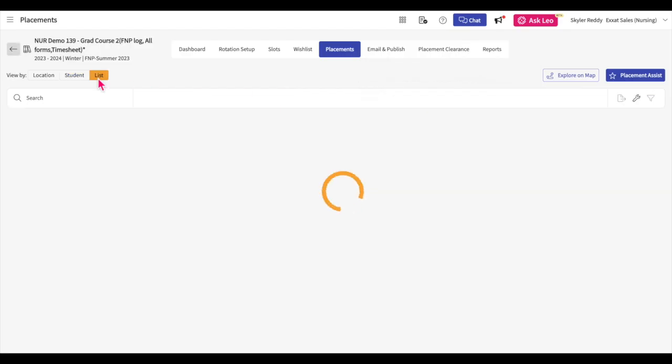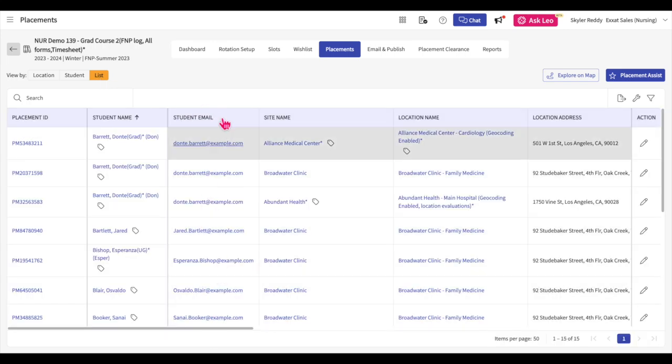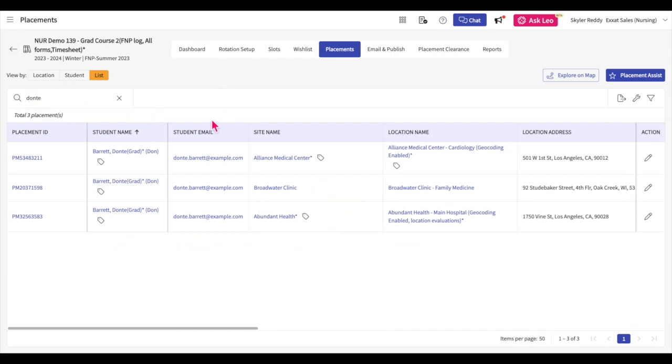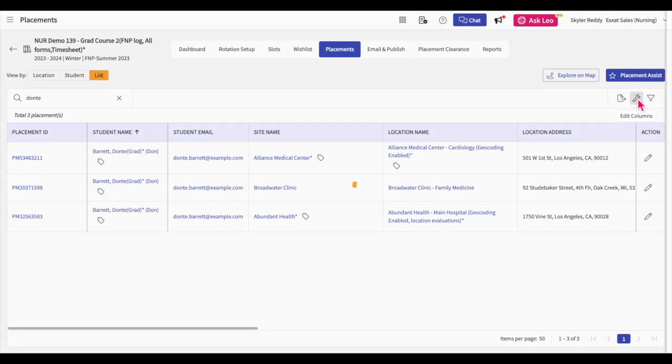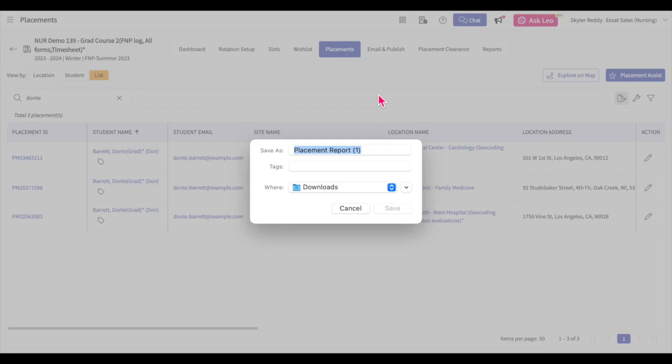Click on the View by List option. A page will open with a table displaying all the students' placements for this course. You can search for a specific placement using the search box. You can also filter the list of placements using the filter icon. To change the columns of the table, click on the wrench icon. If you would like to download the full table in Excel format, click on the export icon.